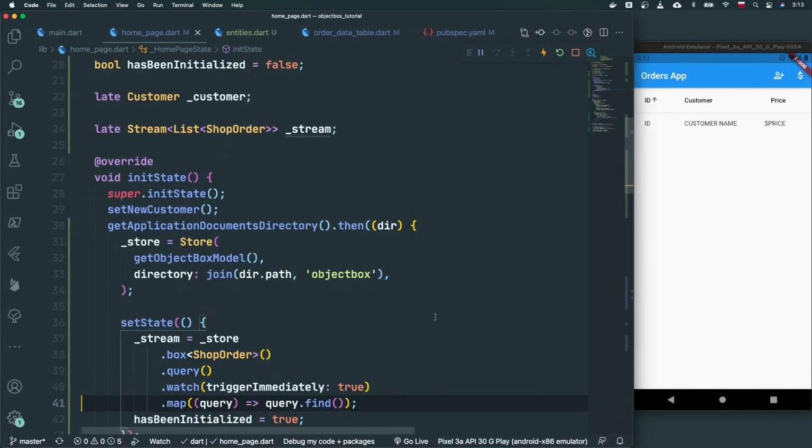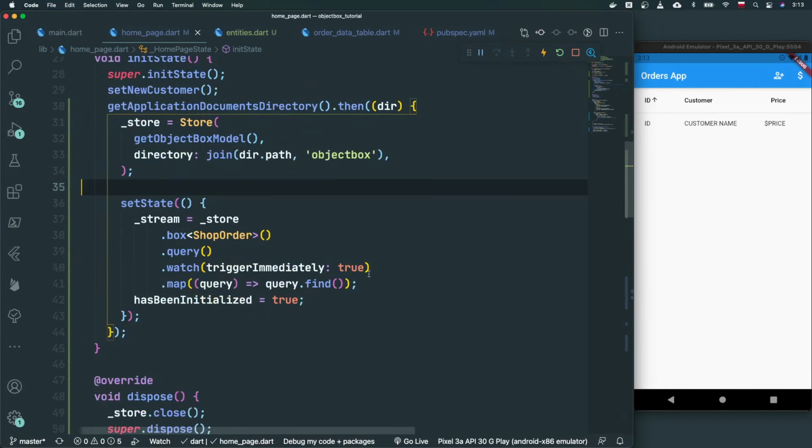So now that everything is formatted, you can see nicely that we are calling store.box ShopOrder, then we call query with the simplest possible query for getting all of the data. Then we say watch, which is going to produce a query object whenever the underlying data changes. And then, since we actually want to get the data, we say query.find.